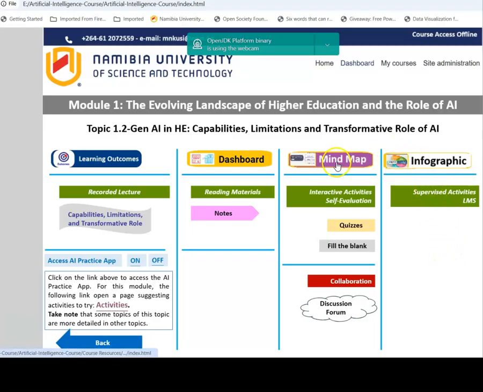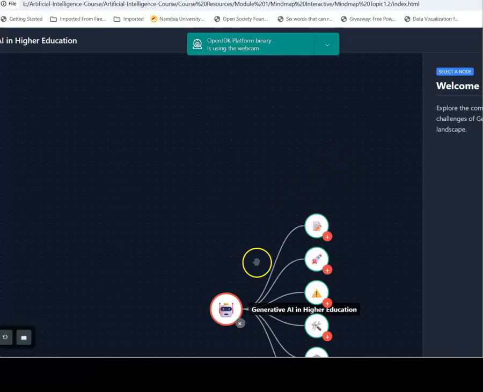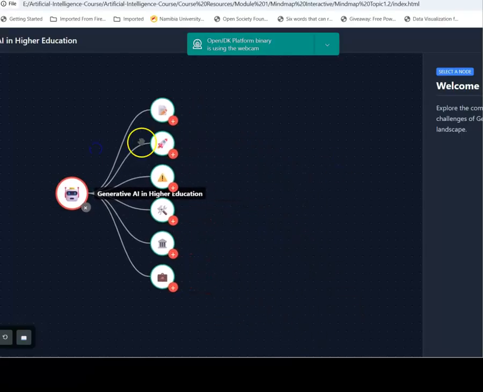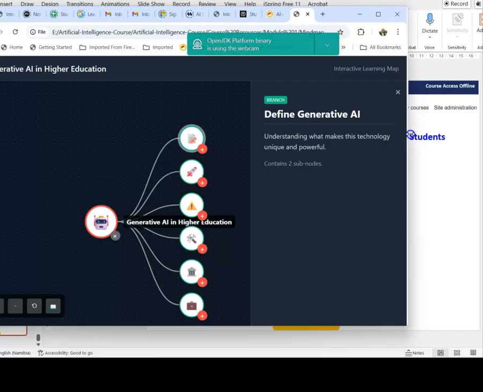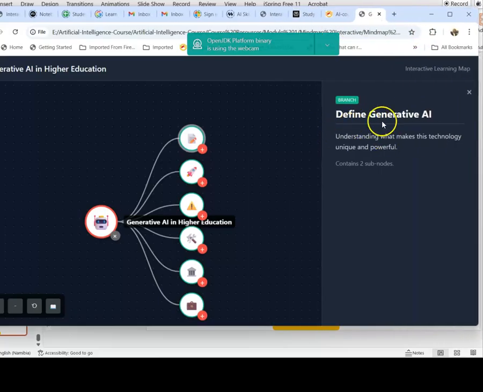So you have the mind map. If you click on mind map, immediately the system shows you how different topics are actually connected. If I click here, or I put the mouse over, you can see it's saying define generative AI. And once I click on it, if I reduce a little bit, here you can see everything. It is telling us that define generative AI is about understanding what makes this technology unique and powerful, and it contains 2 subnodes.